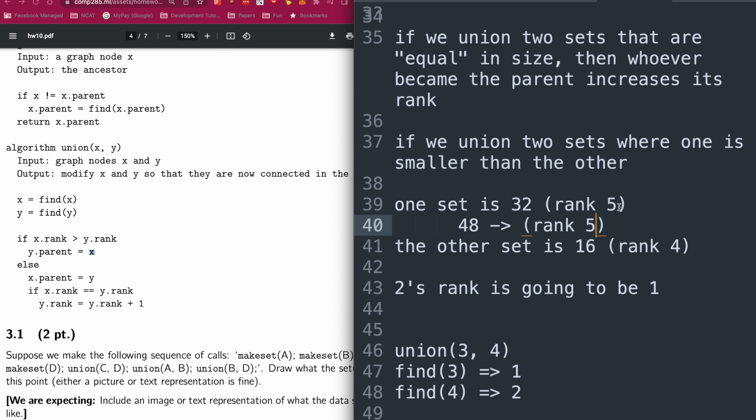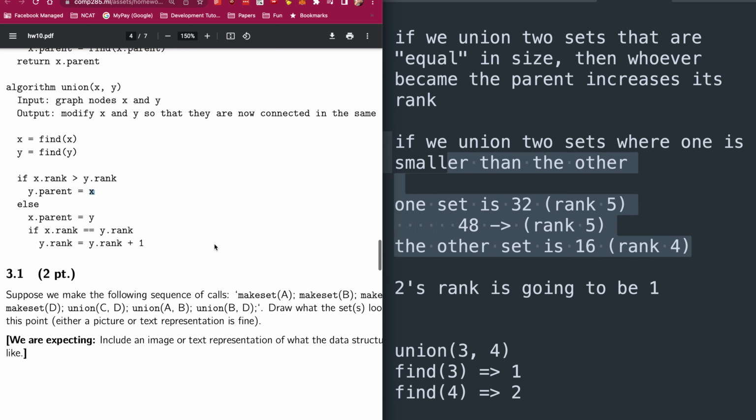And the idea is that, again, the fact that it's rank 5 does not mean it has exactly 2 to the 5th nodes, but it is an estimate where eventually over time, you'll either join a bunch of smaller things to this guy, and then you'll get just one big set, or you'll end up joining two sets that are separate and are roughly the same size, and then that's when the rank increases. Okay, so that's how union works, and that's how rank works.